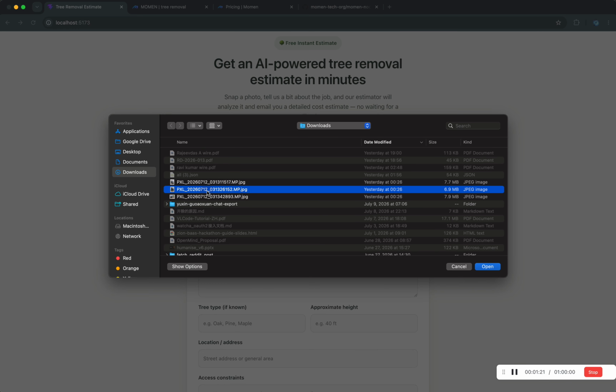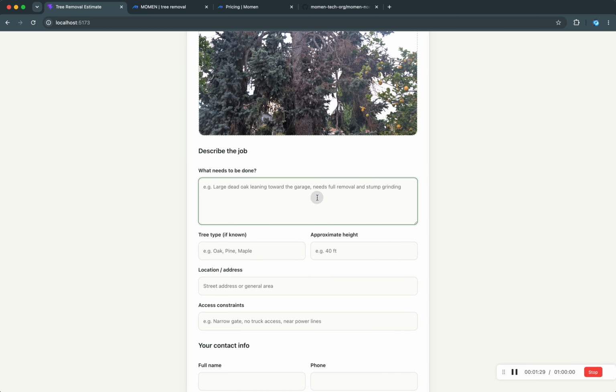So you can upload an image, let's say a tree, like this, and we're going to tell AI to remove the entire tree, the one with the head chopped off. And we don't know what the tree type is. We know the address. I'm gonna do something like Mountain View, CA. That's where I live. That's my contact info. And once I click here, we should be able to see data appearing.